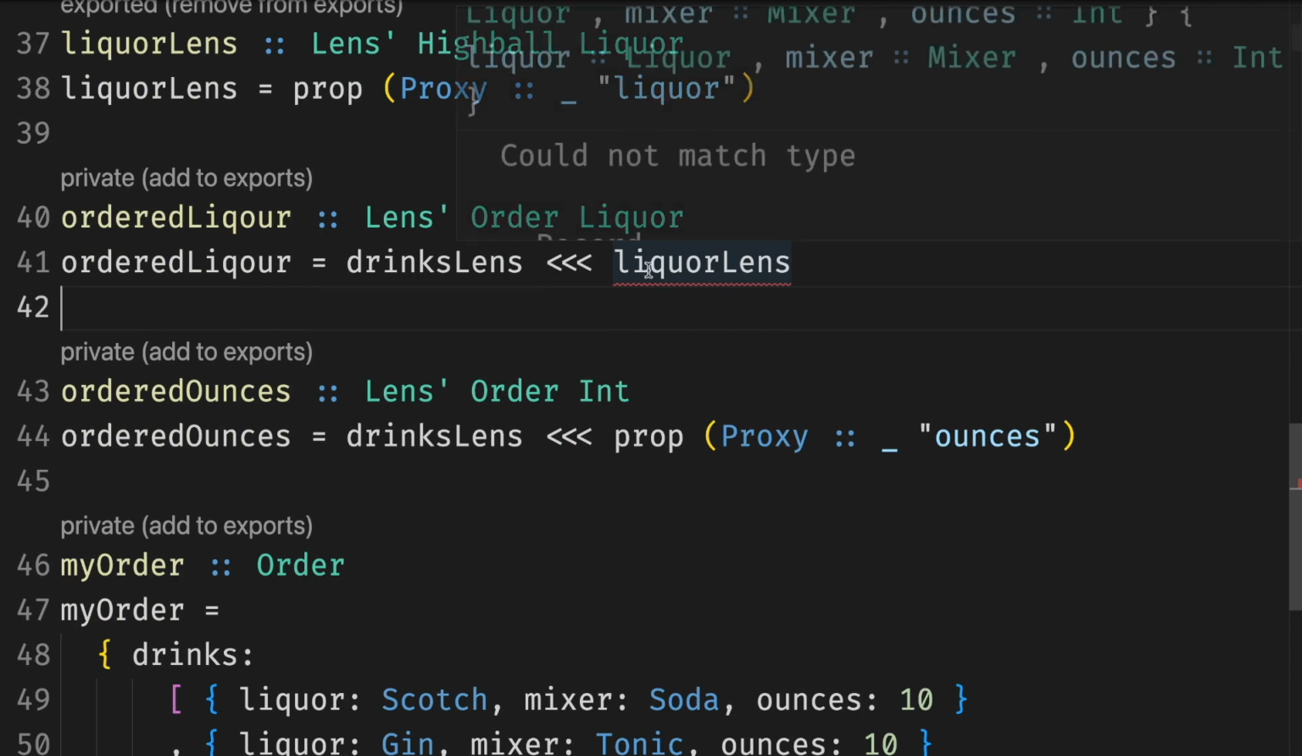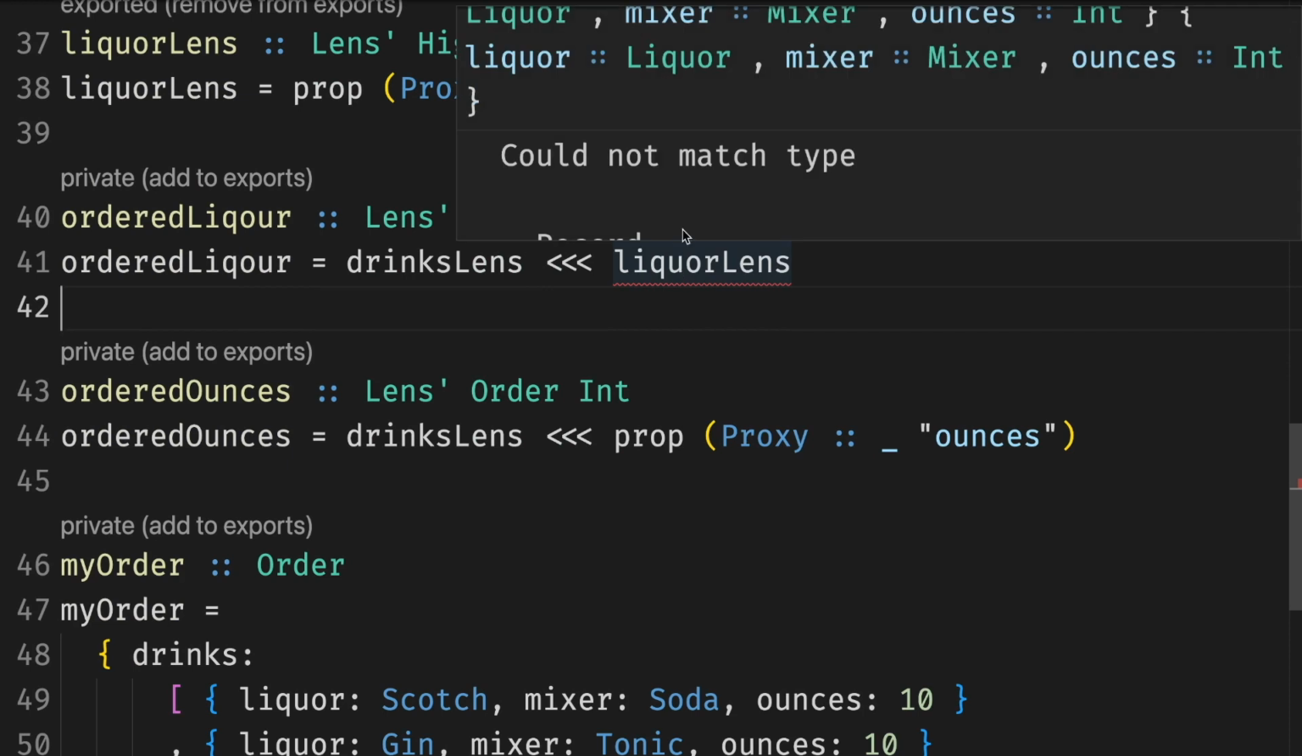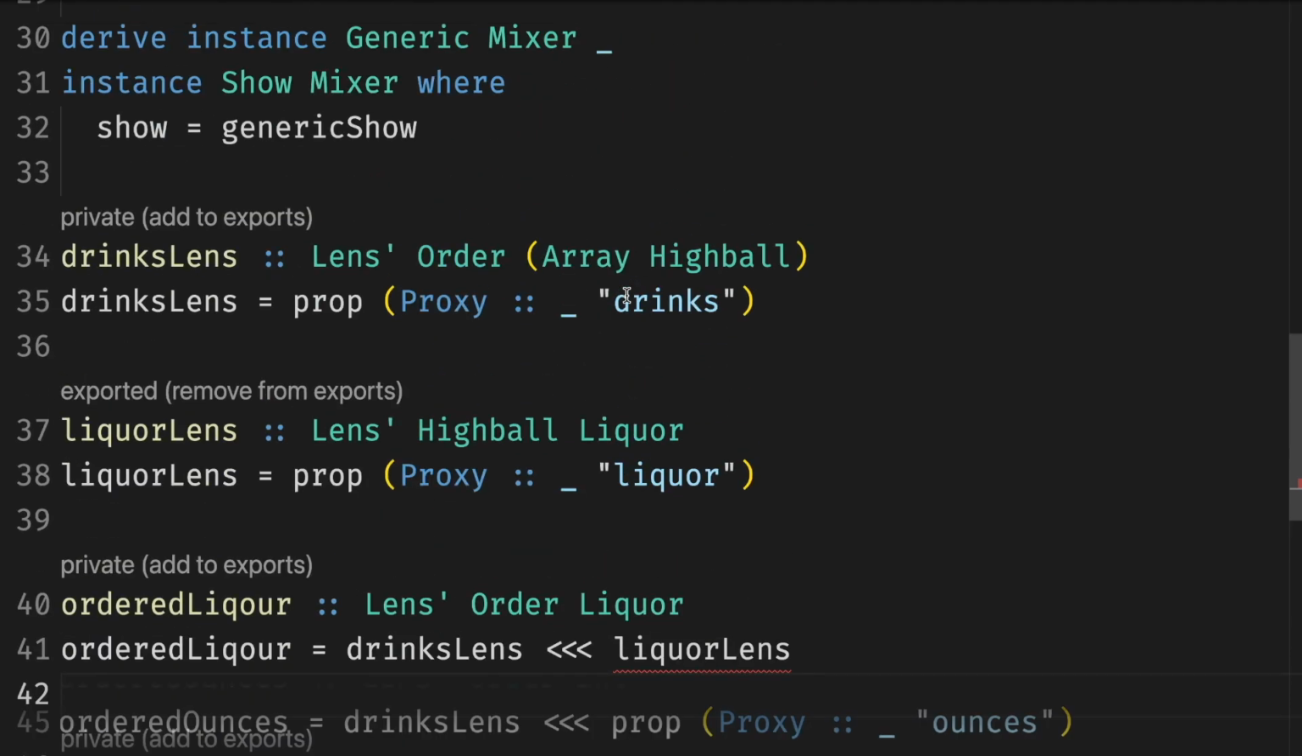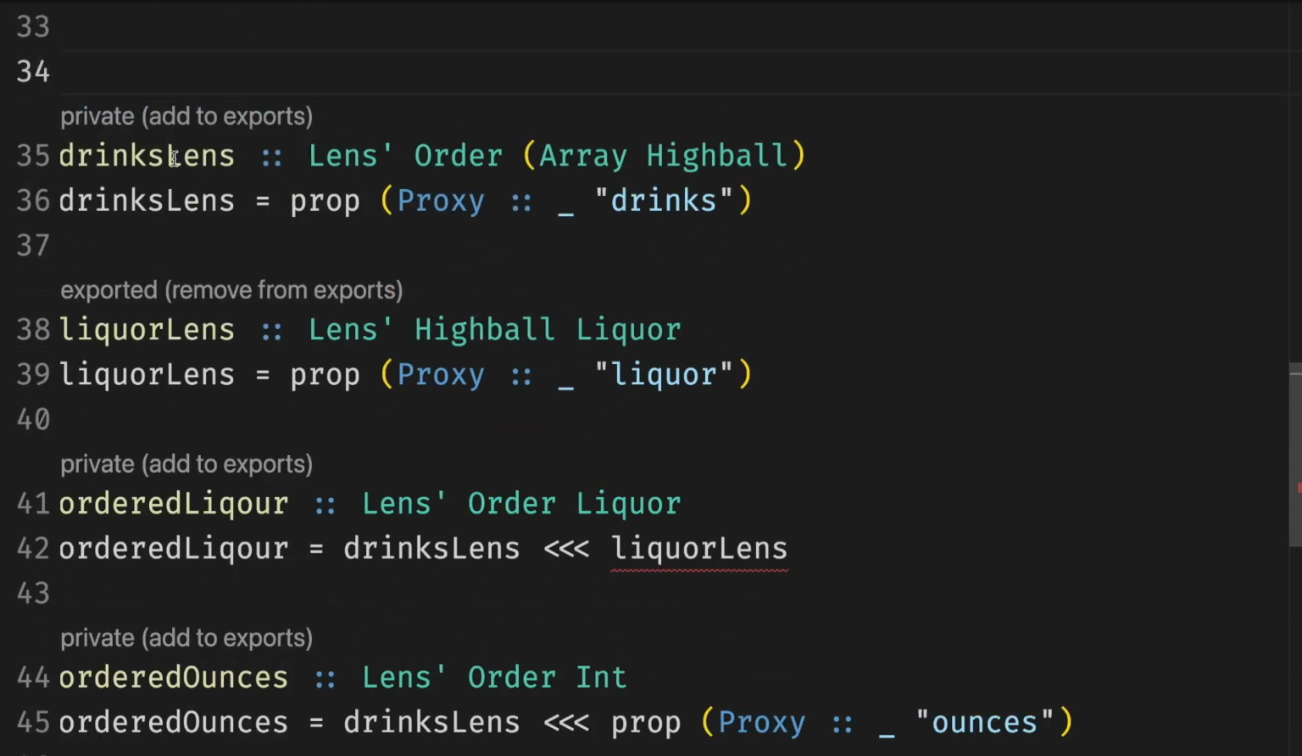It points to the ordered liquor lens. The issue here is that it says that it could not match the type record with the type array. Because if we look back, the drink lens goes from order to array highball, and the liquor lens goes from a single highball to a liquor. So now we have some sort of a gap or a mismatch between types, between array of highballs and a highball. We can't use a lens here because lens should always focus on a value, but arrays can have many or even zero values or elements.